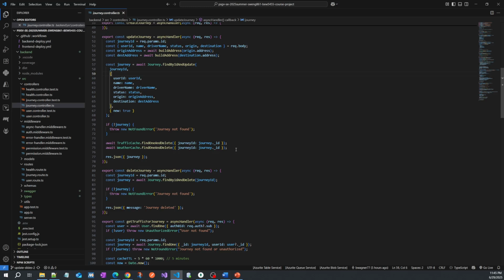One thing I'll point out here too is that there's this cache busting. If the journey destination or origin addresses are updated, since the traffic and weather is tied to the address, we want to make sure that the app pulls down a new copy of the weather and traffic information instead of pulling down that stale cache data. So that's what we're doing here. And finally, it's going to return the journey.